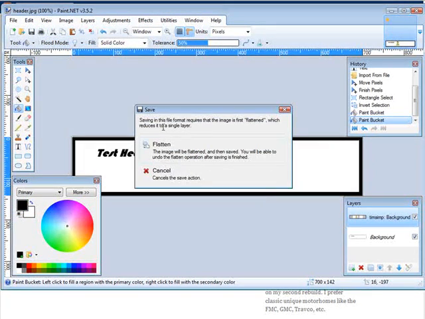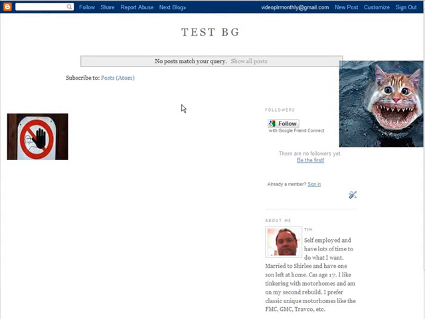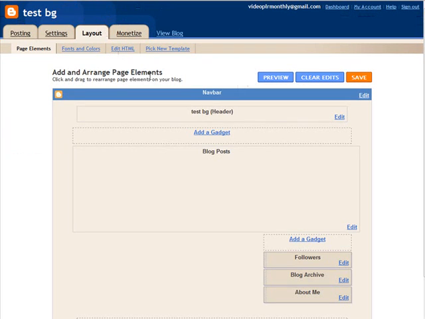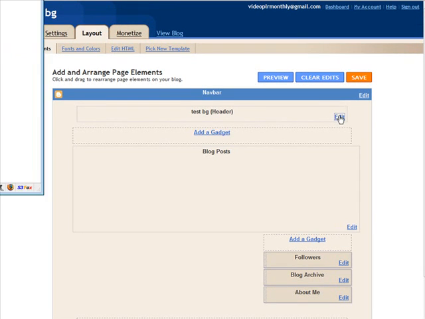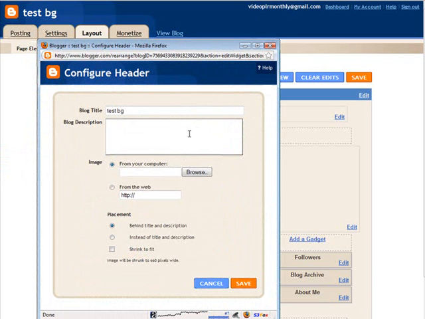flatten it. Okay, now what we're going to do is we're going to go to the blog that we want to put the header on. Now that you're in layout, click on header or edit right here. Okay, a box pops up like this. And what we want to do is upload the image that we just created from our computer.